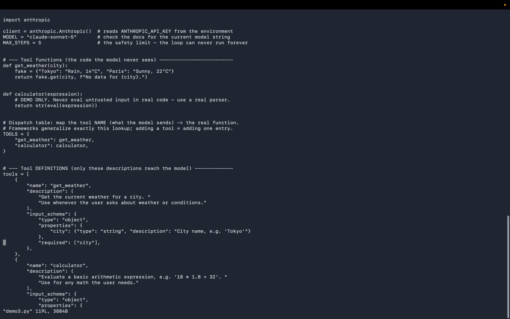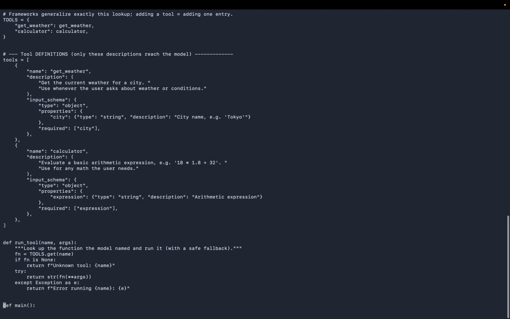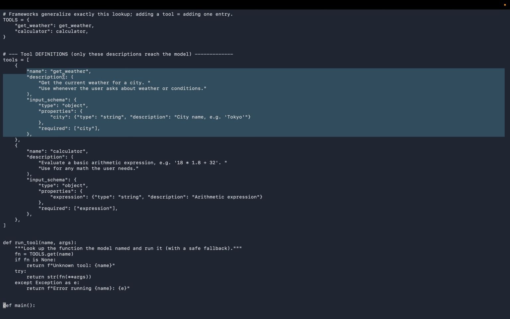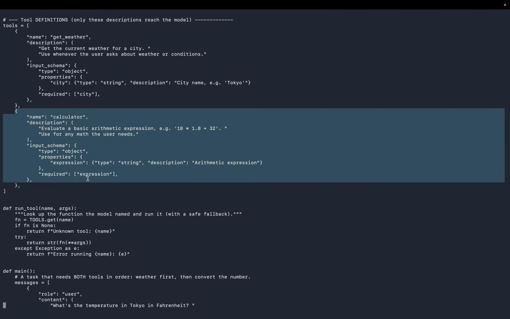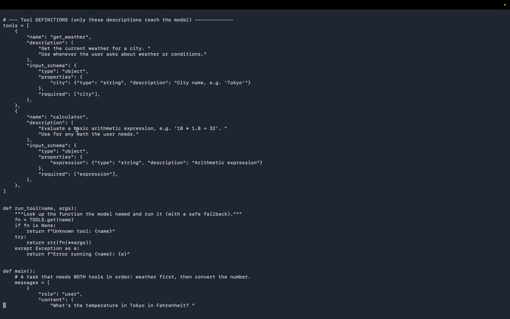So again, go to the tools section. In the tools section, earlier there was just the weather metadata, like what the weather function will do, and now I have another metadata, that is the calculator. This calculator is basically telling it to evaluate a basic arithmetic expression, and what it is doing is converting degrees Celsius into Fahrenheit.